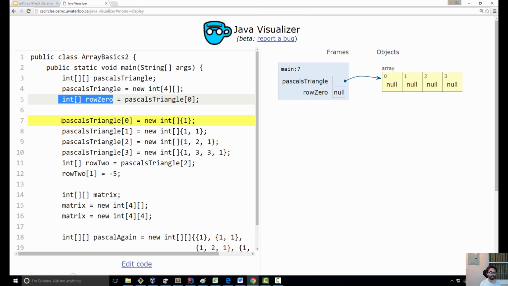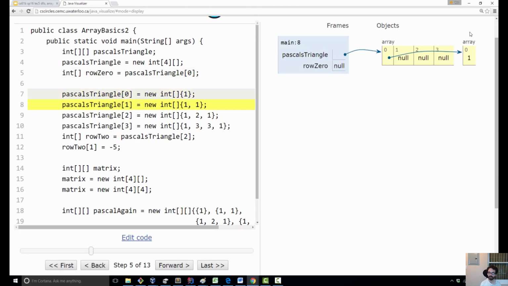Next up we could say, you know what? I'm tired of this being null. In fact, I want to point it at an int array, because that's what it's for, right? This is an array for looking at int arrays. So we're going to create here an array of size 1, which contains the value 1, and point this at it. The visualizer does that for us.